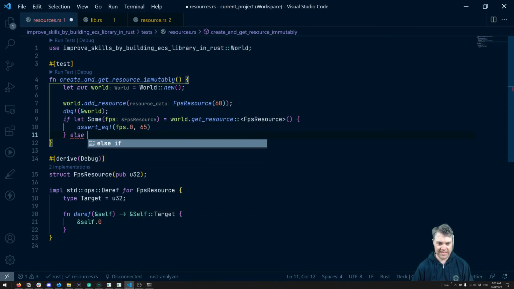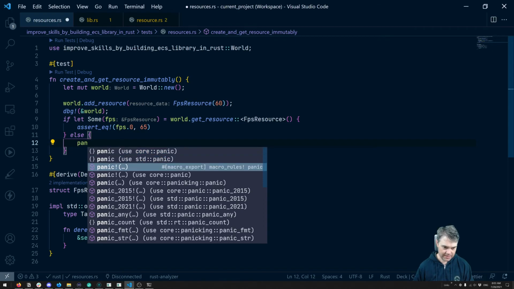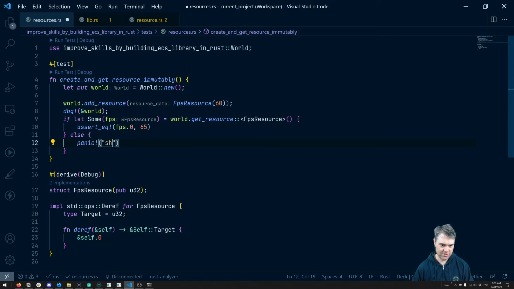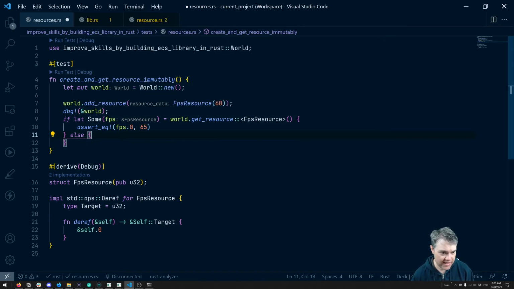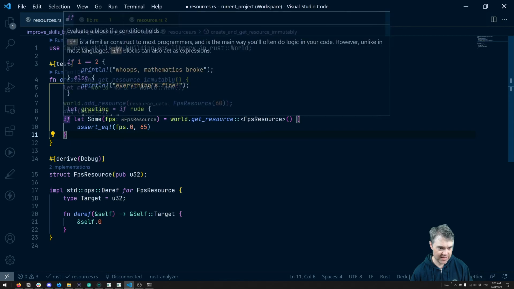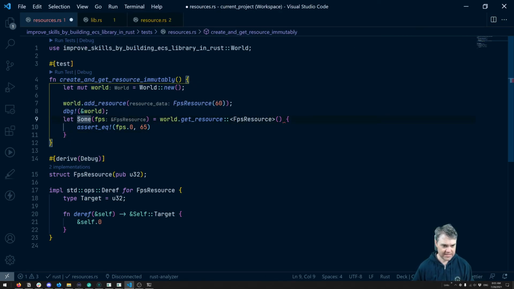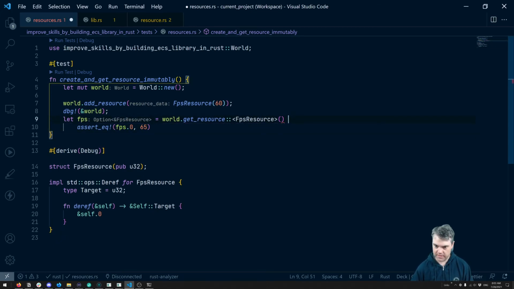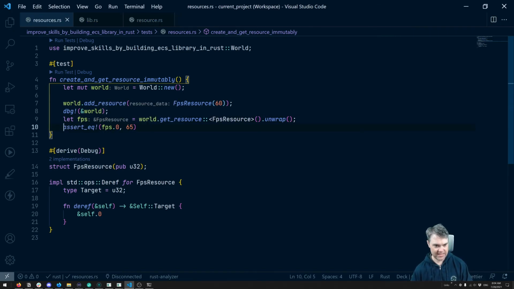So what we want to do here is panic, which is should not be a none. We can actually assert that this is not a none, I think. Let's do an unwrap on this. So that way we can just do, okay, so instead of an if let, we'll do a let FPS equals this dot unwrap. That should now be this FPS resource. And then we can assert that. Okay, so I like this a little bit more.